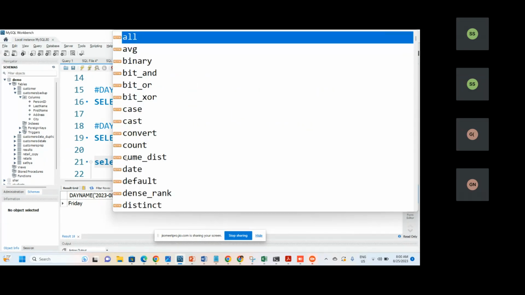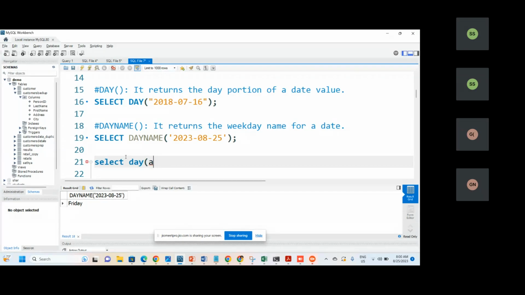Suppose you want to get the day of that particular column. So the day function, then the column name, close the braces, from the table name. This is how you need to represent it when you are trying to fetch the data from the table.